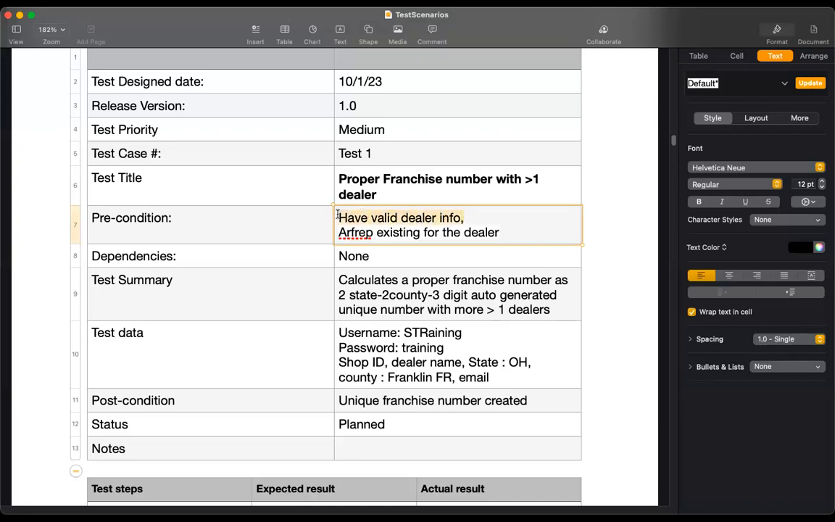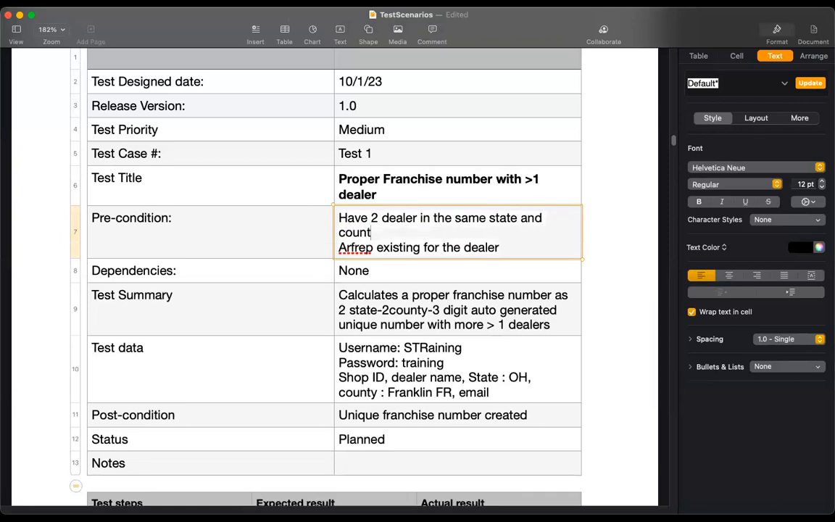If we have more than one dealer, right, more than one dealer in the same county and state, that's what you're validating, right? Yeah. Not users, dealers. Have two dealers in the same state and county. It already exists in the system, right? You need to be very specific in your explanation here.